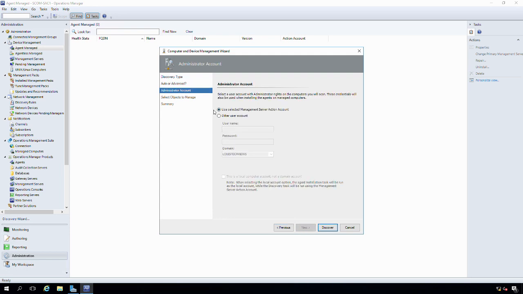Then I can allow it to use the selected management server action account. If you recall, if you were watching some of the previous videos during the installation of SCOM 1801, it prompted me for a SCOM action account. By default, that account normally wouldn't have any permissions to log into any other server in your environment outside of your SCOM server. It would be a local administrator account on your SCOM server at installation time, but it won't have any access to any other system on your domain as far as logging into it and deploying an agent, anything like that.